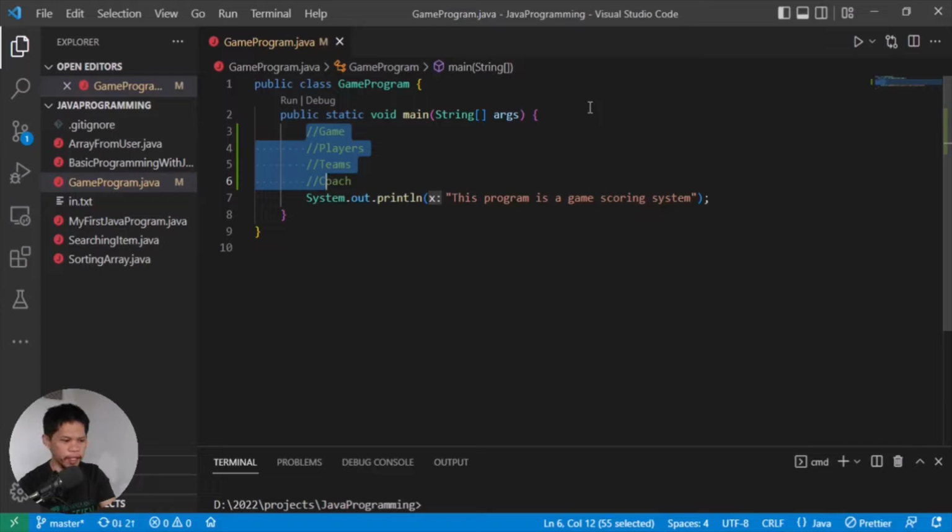interfaces aside from the class. So, bakit maganda gumamit ng interfaces? Pag gumagamit ka kasi ng interfaces, it allows you to understand quickly yung program. So, makikita natin yan. For example, gawa natin ng interfaces itong mga entities natin.